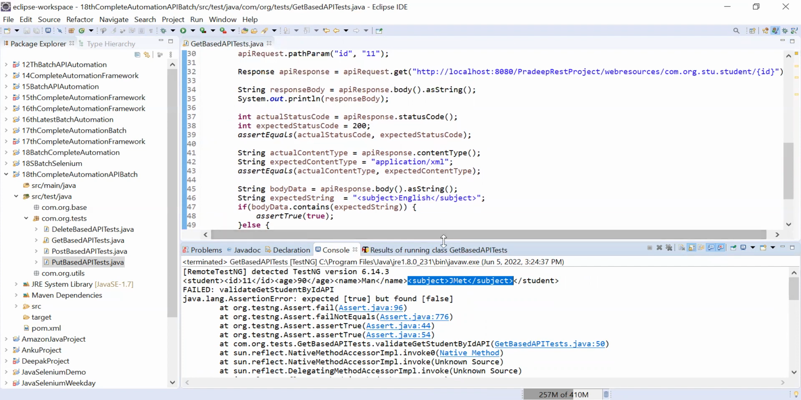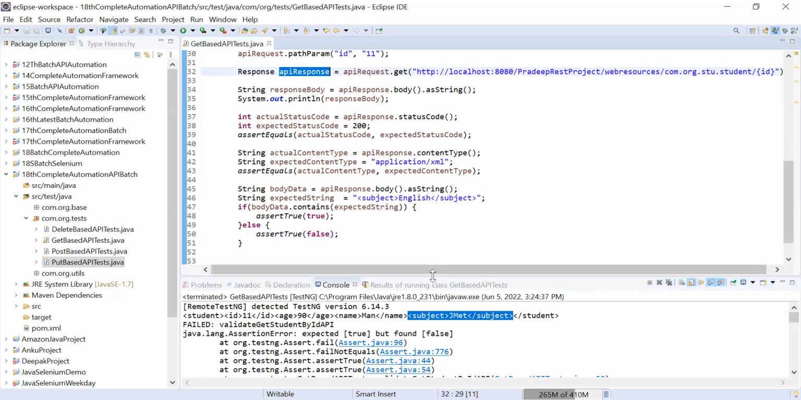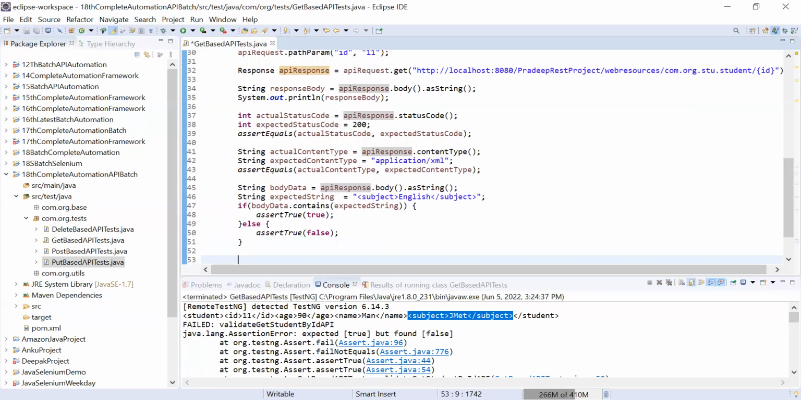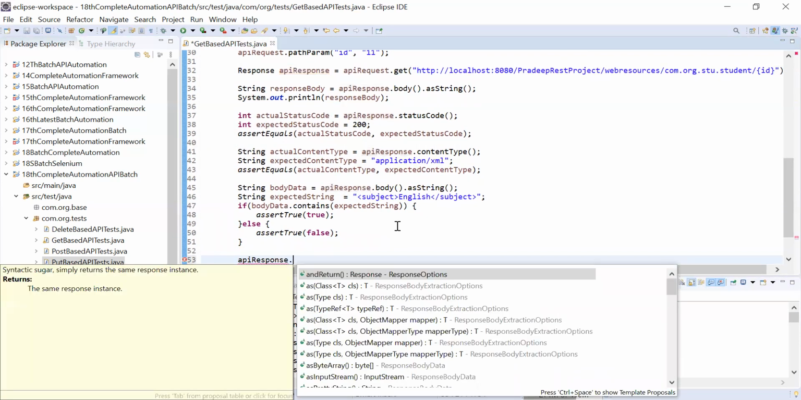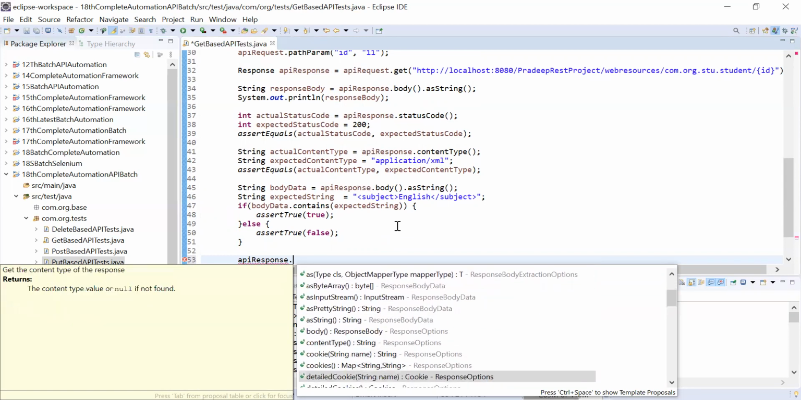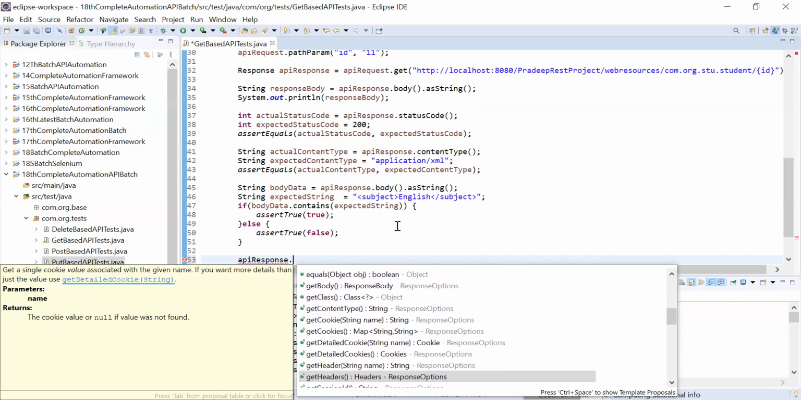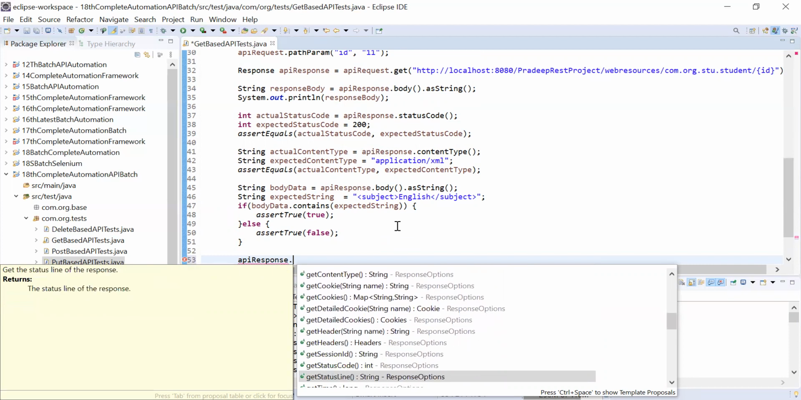So in this way you have seen that I can validate the thing. Now using this function, so many other functions are there. If you want to see, let me show you. In the API response, so many functions are there, like this one, dot and return. Body, content type, cookies, detail cookies, body, class, content, headers, session ID, status line. What is the status line?